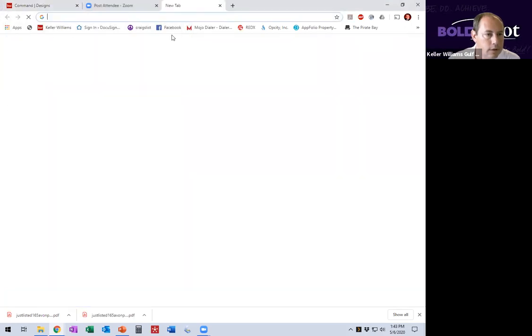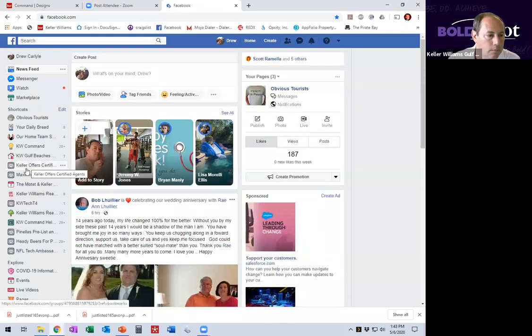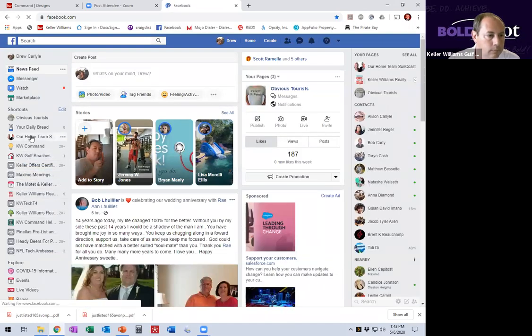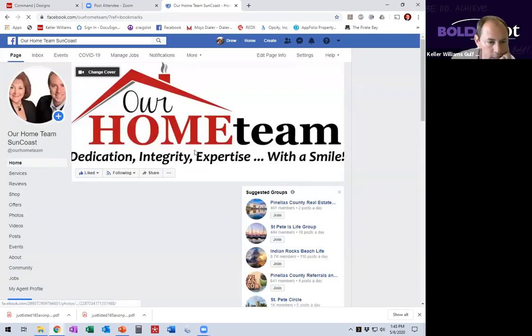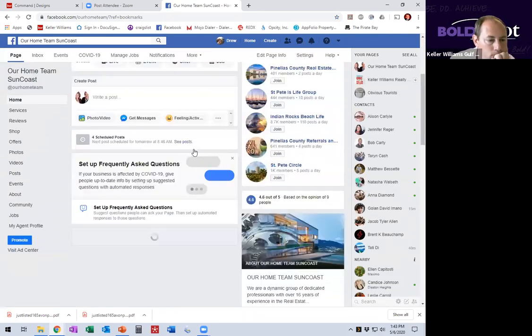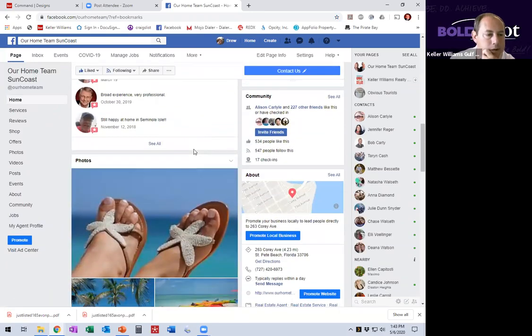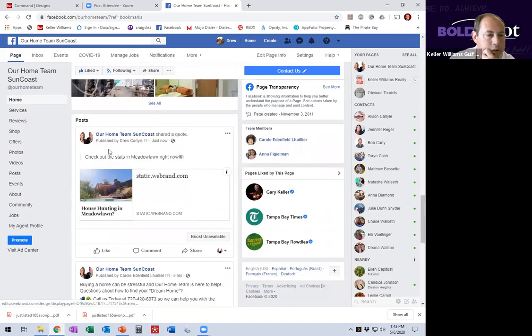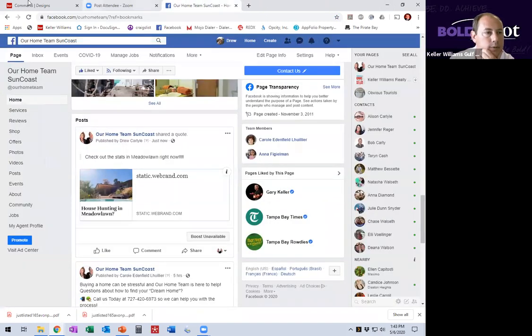There it goes. So now if I go over to Facebook and go to our home team Facebook page, as it loads up here. Here we go. Check out the stats in Meadowlawn, and people can click on it, and it's got the price and all that stuff that we just designed right there.